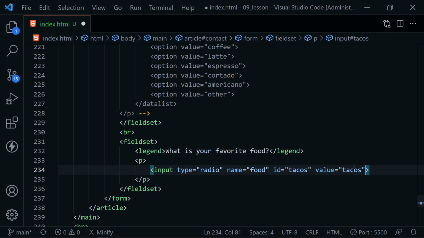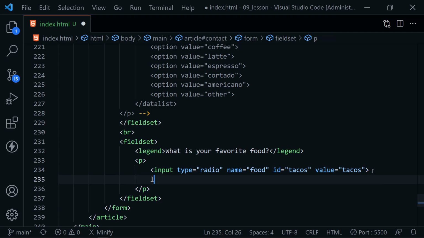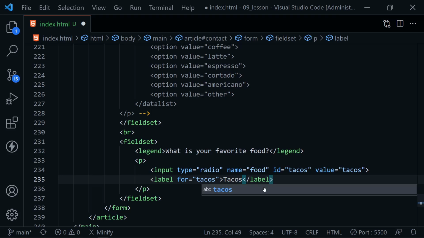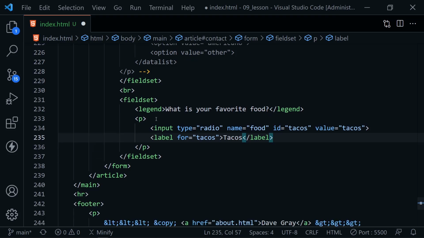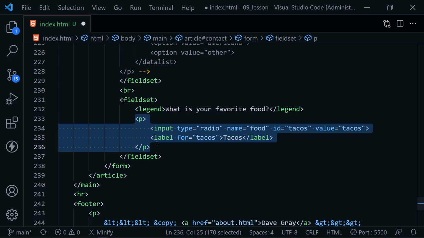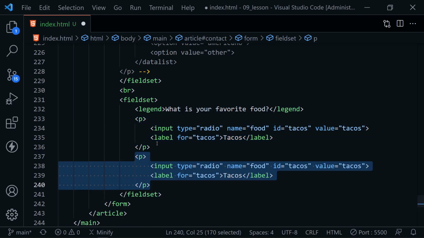So now that we've done that, let's go ahead and put the label underneath. And there we can have the for, which should still match the ID, which is tacos. And then what do we want to show in the label? Well, of course, tacos with a capital T. Okay, now that we've done that, we've created one radio button. So we need to do a couple more so we have other food choices. I know tacos is the proper choice, but we should have a couple of other choices here.